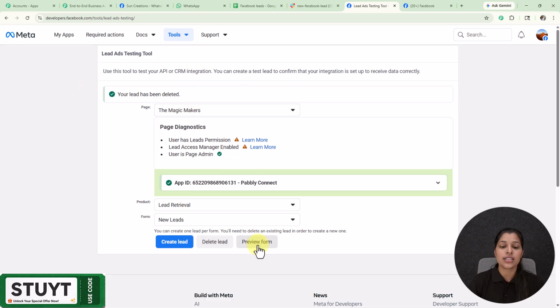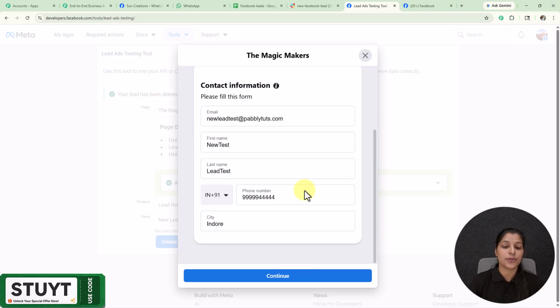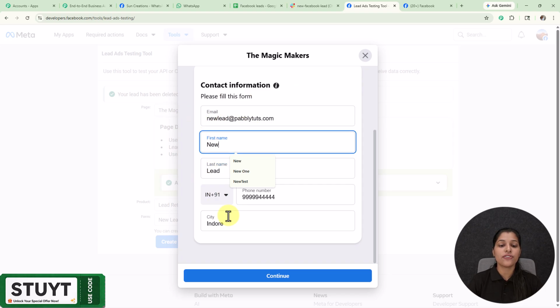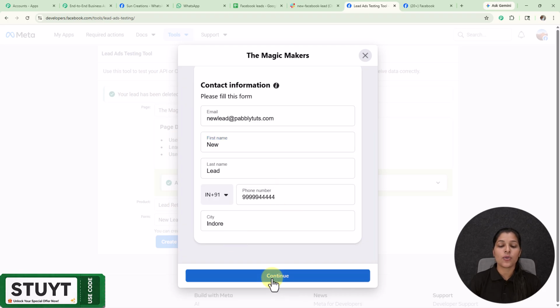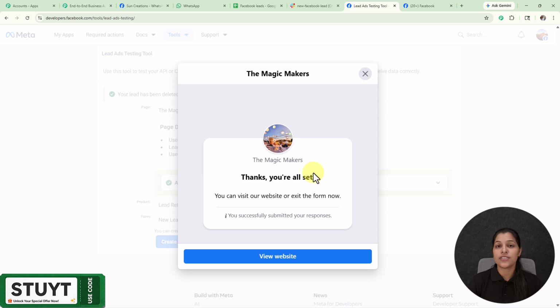Now I'm going to just click over this preview form, and here I'm getting my form which I'm going to fill again. So here I have filled this form providing email as newlead@pabblytunes.com, first name new, last name lead, phone number and the city. Now let's click over this continue and submit button for submitting our Facebook lead ads form, which is successfully submitted. Now let's move on towards my Pabbly Connect to check whether my Pabbly Connect is fetching this particular lead data or not.